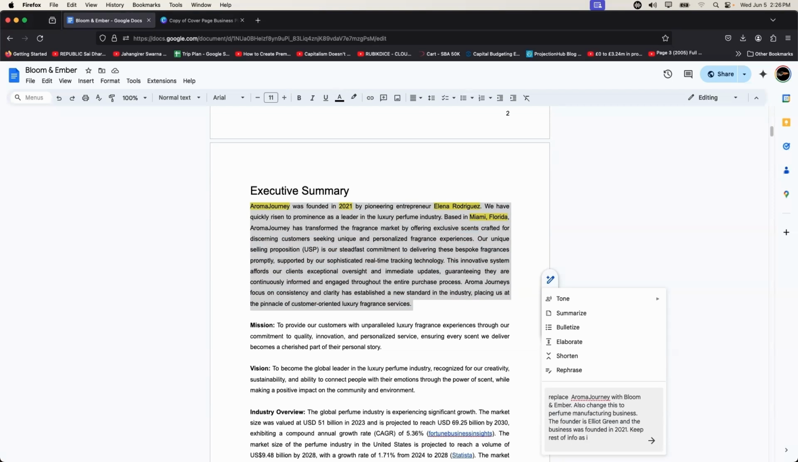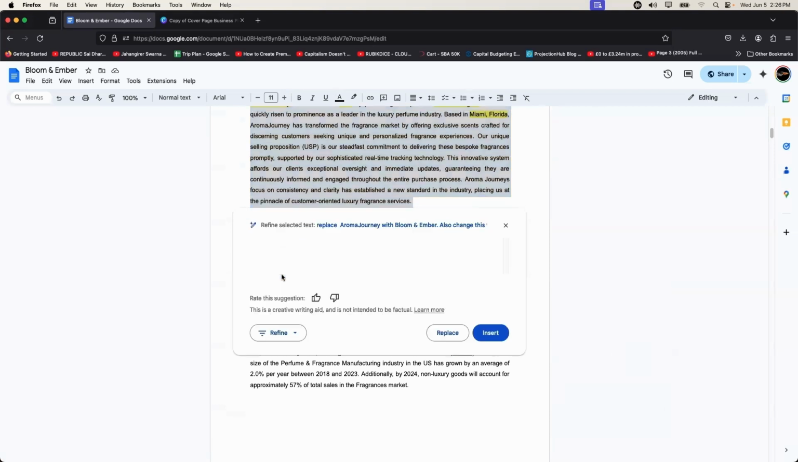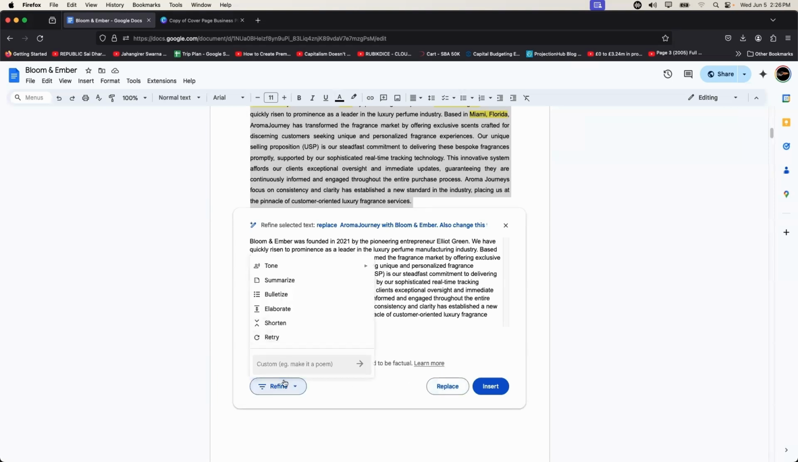Info as it is. Now, after I do this, just click on this, and it's going to give me the new content. This is the new content that I get. Elliot Green, a leader in the luxury manufacturing industry based in Miami. If you want to put the location, you can also do that. I didn't give the location, that's why it's not giving me the location in here. If you think that this is okay, then just click on replace. And if you think that we should refine this, then just type in the new command.